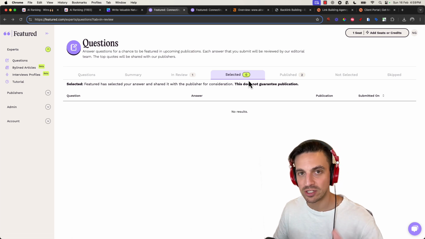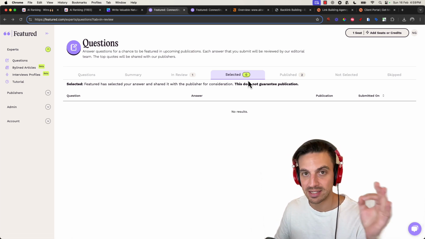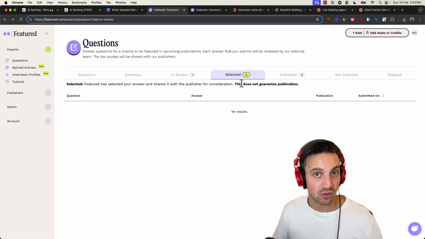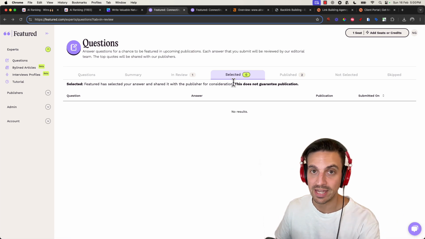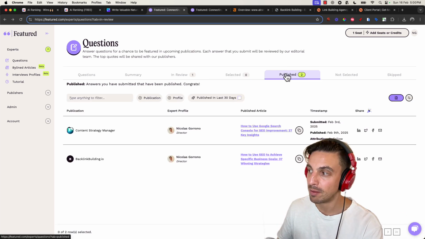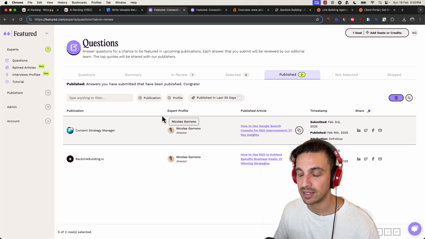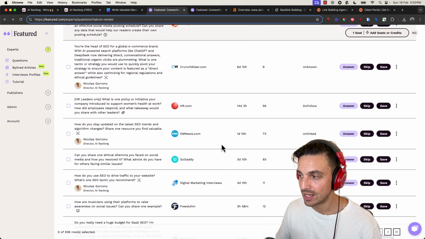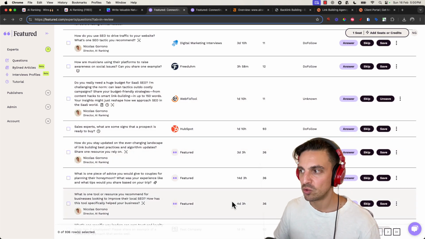This doesn't mean that it got selected and you're going to get a backlink. It means it's selected and the publicator is going to read your answer. If it gets picked, then it'll be published, meaning you actually got that backlink. But before we get too ahead of ourselves, what we want to do is make sure the website is actually worthwhile for us getting a backlink.